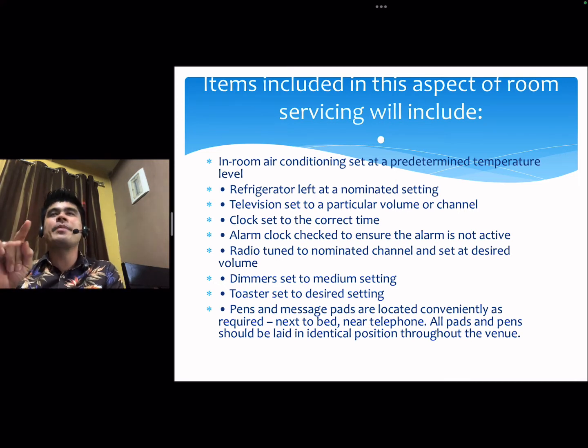Kapag sinabing ang regular setup natin ng AC is in between, or let's say 26 degrees, so the room should always be at 26 degrees. And refrigerator. Next, we have the refrigerator nominated settings. Same thing with the refrigerator. Kapag sinabi ng executive housekeeper na sa number 1, number 1 din lang yan.